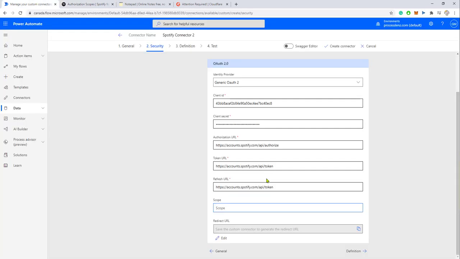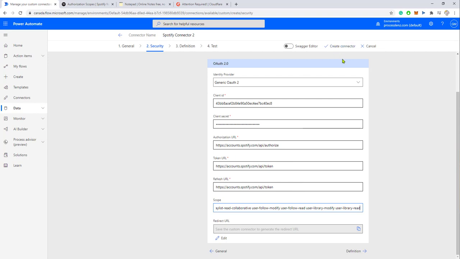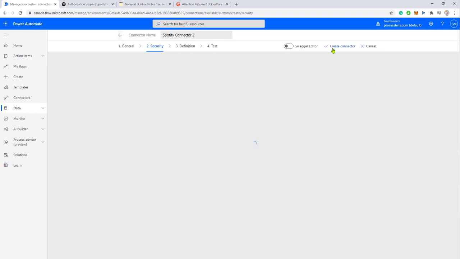Now with the scope, we can paste the scope here, and with all of this information, going over it once again: the client ID that we got from the Spotify app, the client secret from the Spotify app, the authorization URL, which you would usually find in the documentation of the API, and the scope, which is the access rights that Flow is going to have with the Spotify API. Now, once all of this is done, let's create the connector.